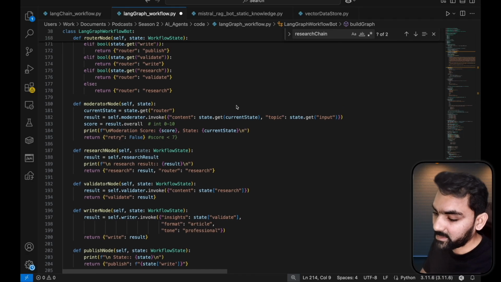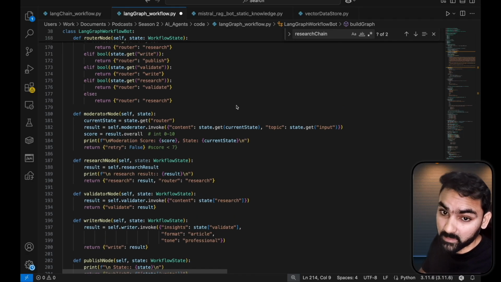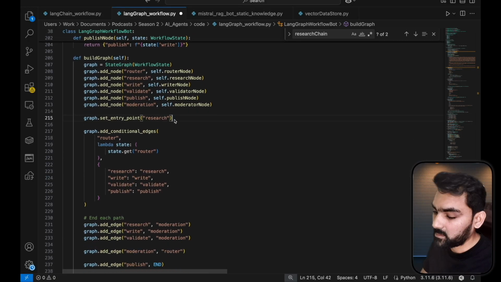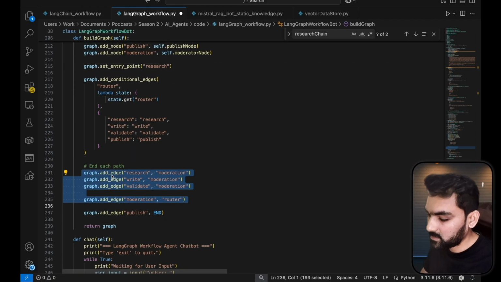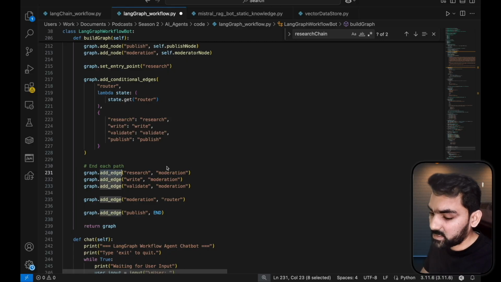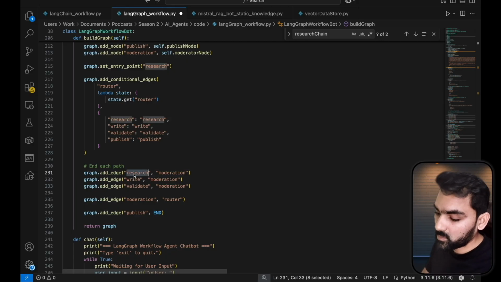over the chain, so that it takes the input from the router node and passes the information to the chain, and once it gets back the chain's output, then again the node will take control and perform whatever is mentioned in the graph. Then we set the entry point, and this is how we add the edges to each node. So this represents that as soon as the research node is done, it passes to the moderation node.